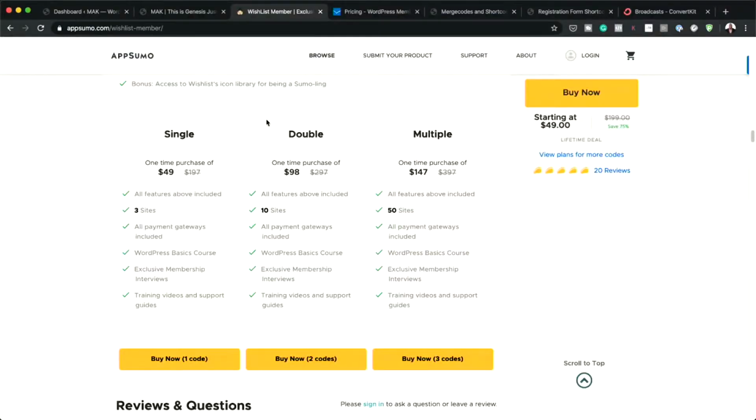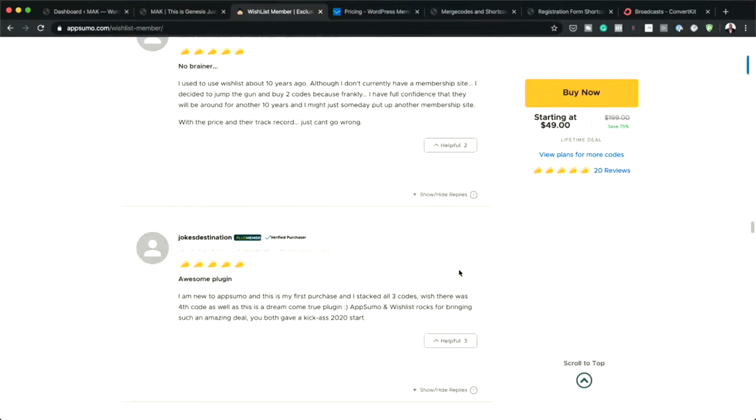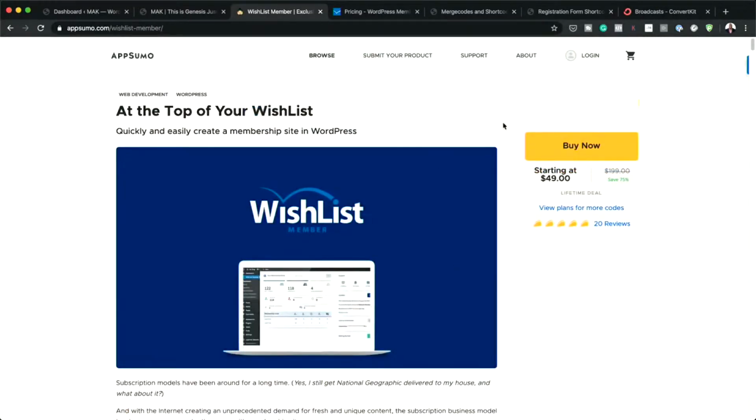I'm not sure how long it is, but they normally run these for a limited time. It doesn't really say here when this is going to expire. Oh, over here as well, I forgot to mention, if we take a look at the pricing, if I scroll all the way down, this is for 3 websites. Then if you pay 98 lifetime, it gives you 10 websites, and 147 gives you 50 websites. So it's a lifetime deal, lifetime access. I can't see here where it says when it's going to expire. But like I said, it's a real big bargain here.